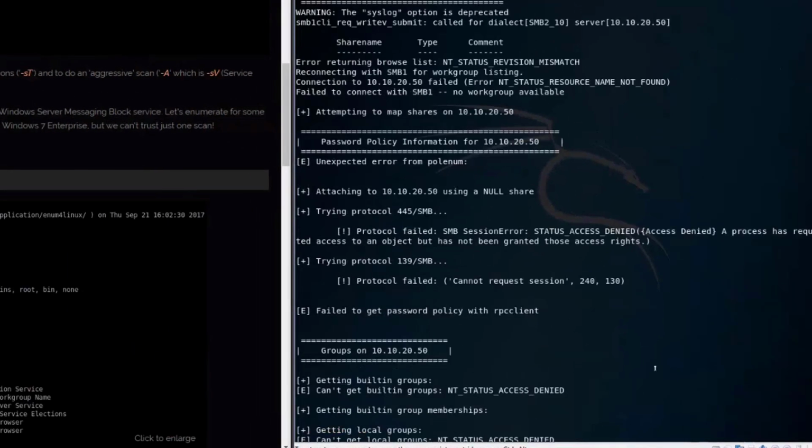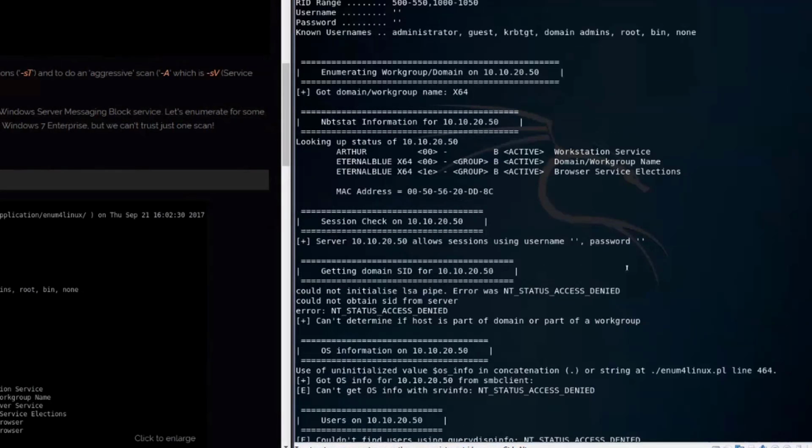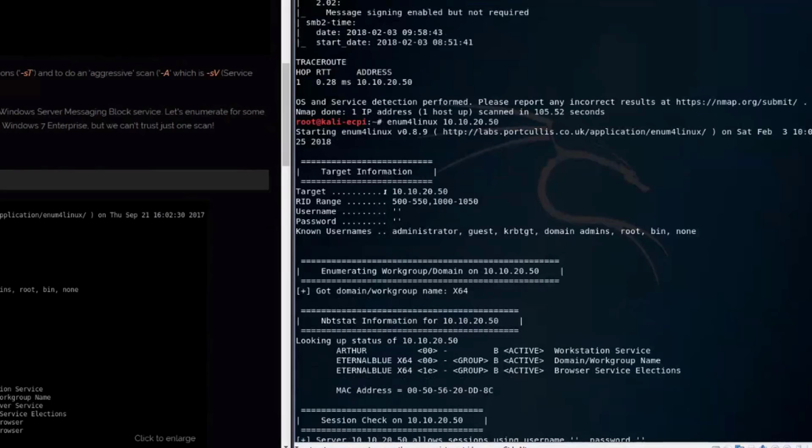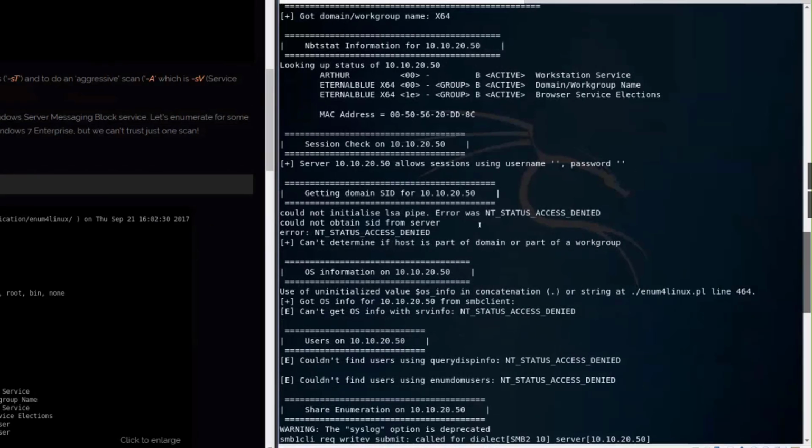So if we scroll back up to the top, we can see our workstations, the workstation service. We can see the domain or workgroup name. We can see all sorts of different information about this device. There's not a ton of information because it doesn't allow us to do everything as a guest user, but we were able to enumerate enough.